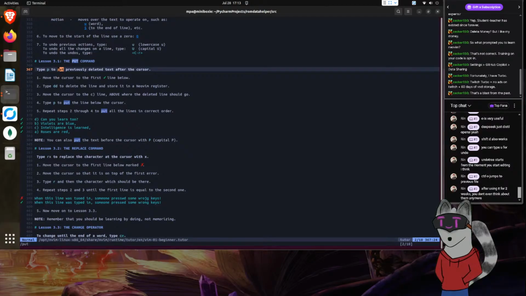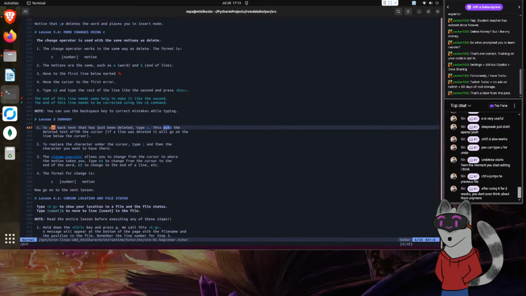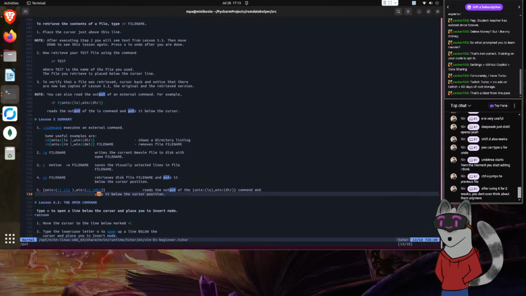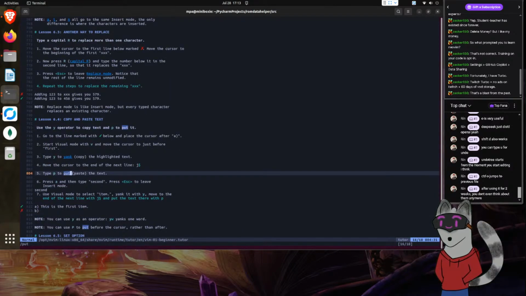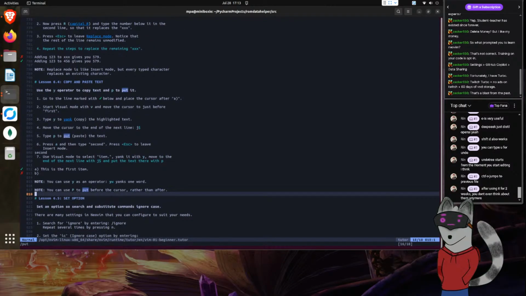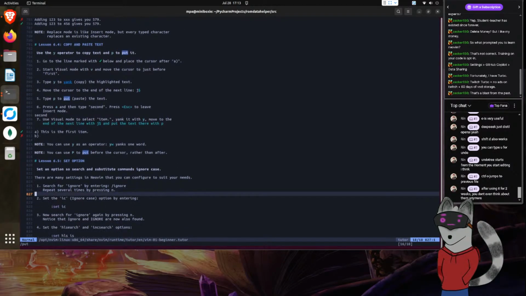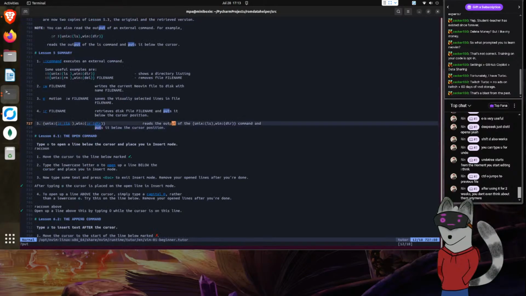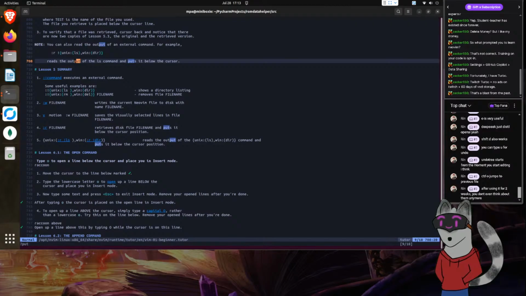Put the line below the cursor. All right. Now, how do we put it on the cursor? Puts the text after the cursor. No. I wonder if there has to be a way to actually put it on the cursor. Yank W is yank one word. All right. I'm not seeing it.